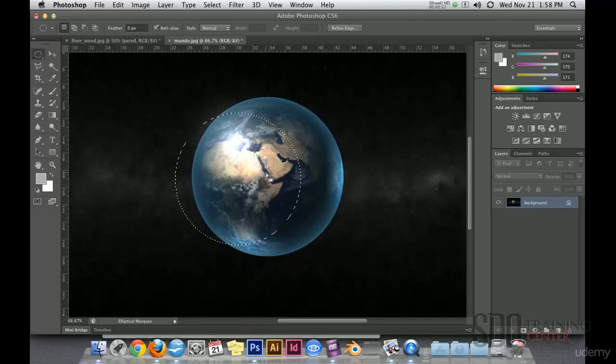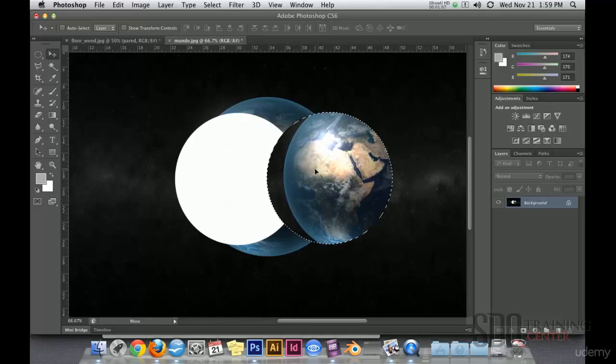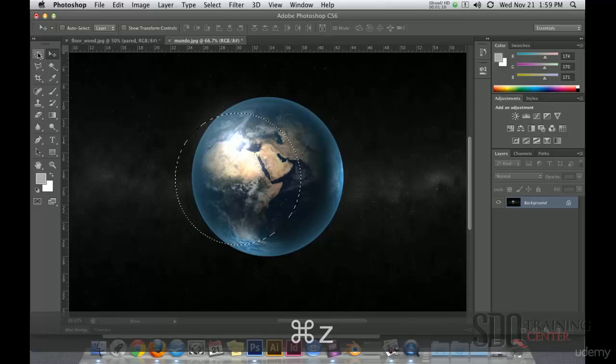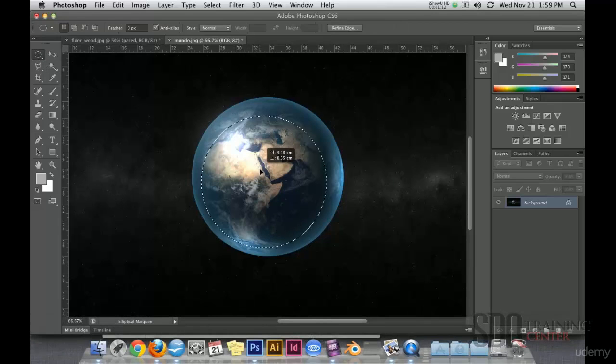I can move my selection by using the selection tool. But if I use the move tool, the selection will not move. It will cut instead. That's why we have to be careful and pick a selection tool to move the selection. We need to make our selection bigger now.